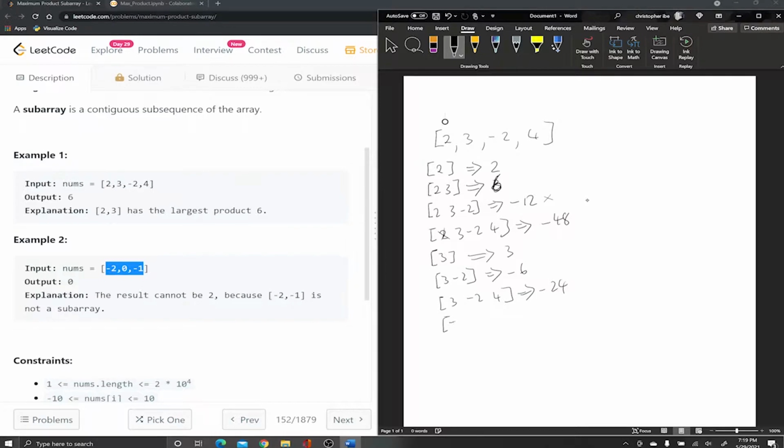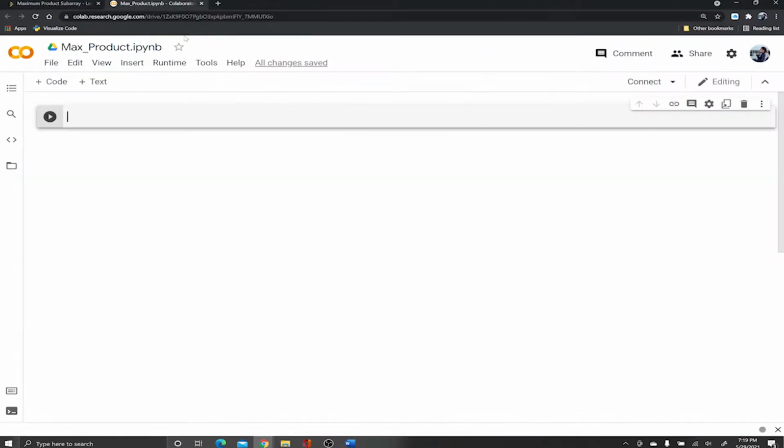The next one can be -2 by himself. He's just -2. So we can literally do this for every possible combination of this array. This is called the brute force method, and this is how we're going to solve it first. It's not the most efficient method, however it works, and I feel like it helps us understand the problem more. So without further ado, let's solve it using the brute force method first.